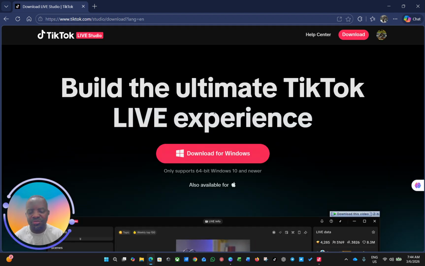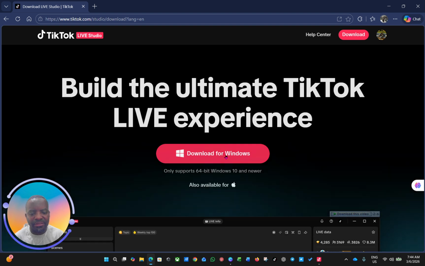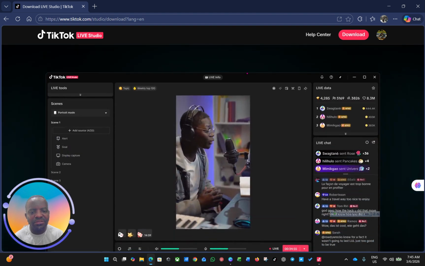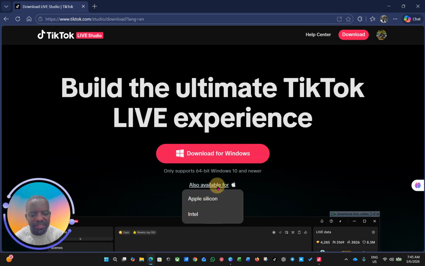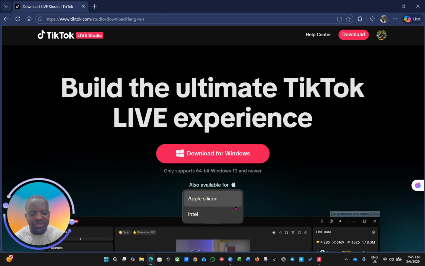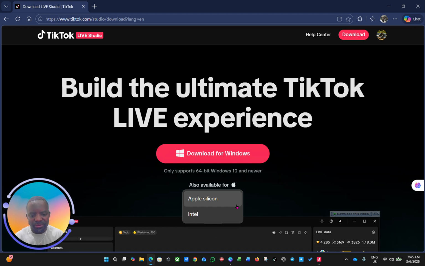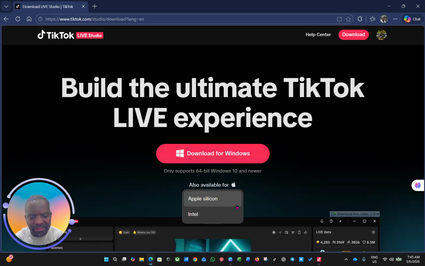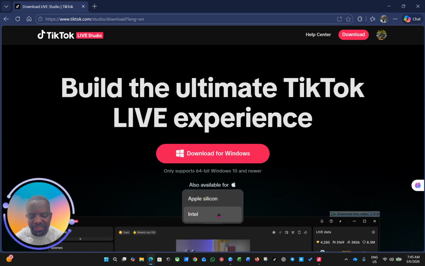So we have 2 sessions to download the application. We have one up here and then we have one also down here for Windows users. For Mac users, you are going to see the little Mac arrow, the Apple logo here. Click here and then you see the 2 options. We have the Apple Silicon and then Intel. Regarding the PC that you are using, if you are using the Apple Silicon, you click on the Apple Silicon. If you are using the Intel, you click on the Intel.